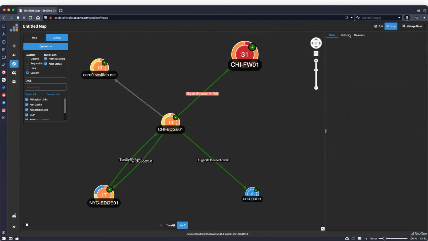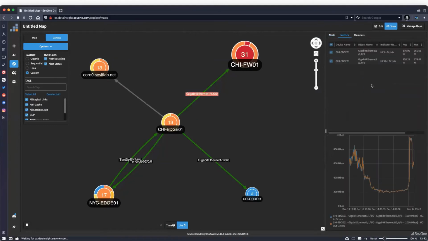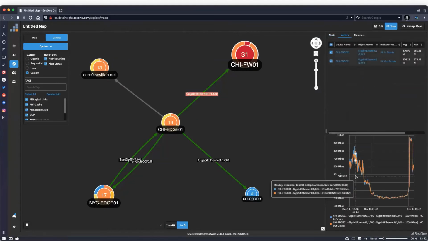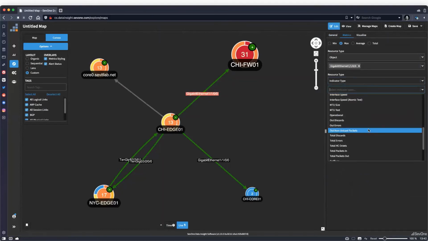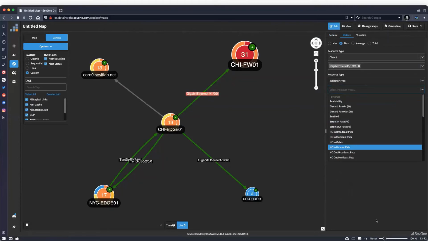So if I come over to view mode now, I can come over to metrics and I can instantly see that data there. And so when Matt and I were talking about how, hey, anything that you want can be added, that's what we mean. You can come over here and pick whatever indicator is available for that particular object. It's there as an option.